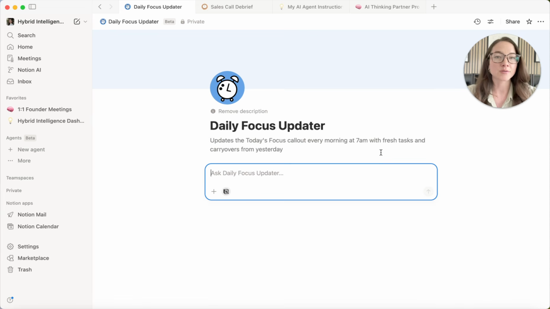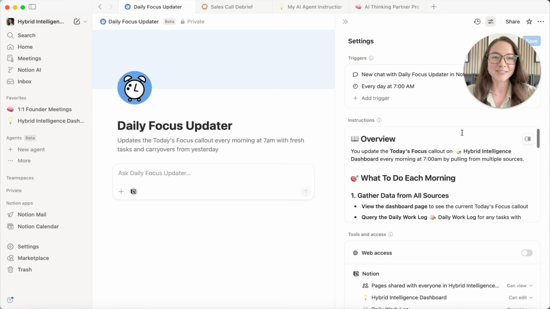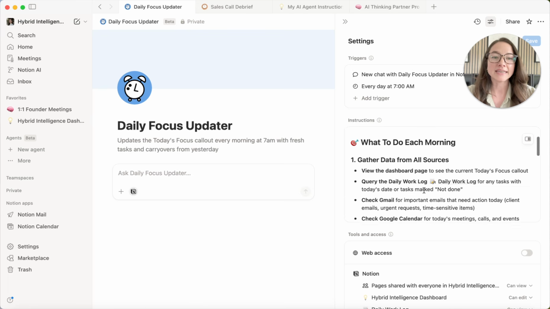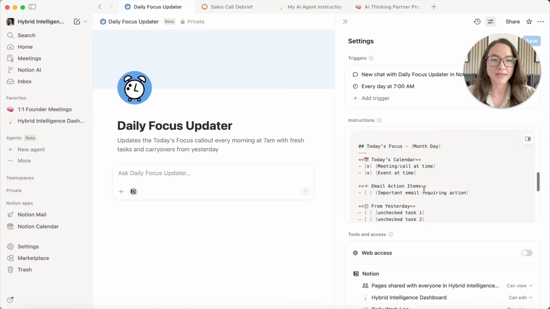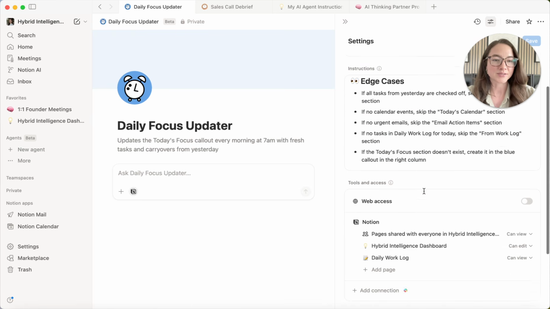So this means I don't have to open my calendar every day and decide what it is that I need to work on. Instead, I can just have this agent run, and every morning when I get to my desk, I open up my Notion account and it's all there for me. So you can see here, this is what it does.